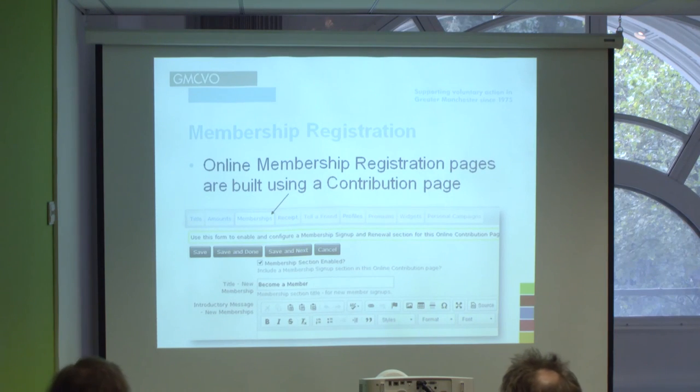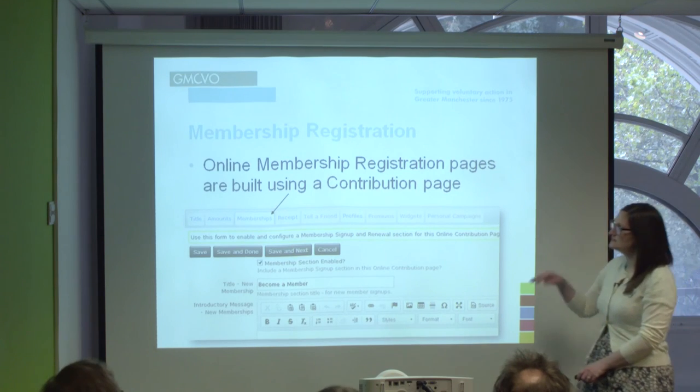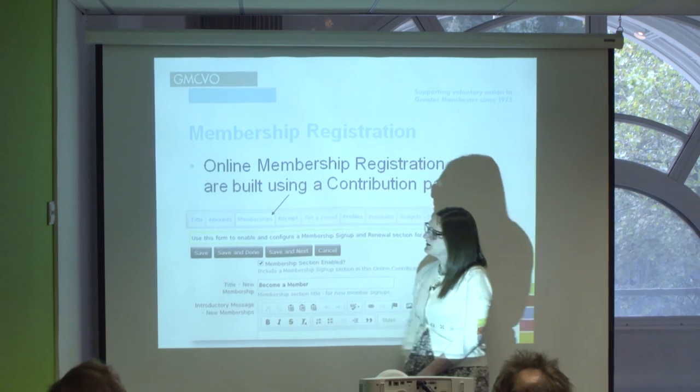So like we said, you build your membership registration page through a contribution page. What I didn't want to do is a session on contribution pages, because that's probably a 45-minute session on its own. But to just point you to the membership tab on the very top.